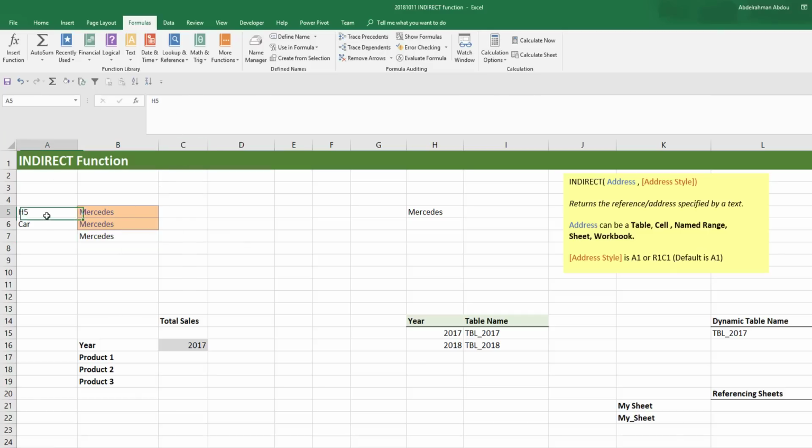So these are two different ways to give it the address as a text. You can either give it as a text inside a cell and refer to that cell just like we did here, or you can give it the text directly here, H5. And I can do that as well with car. So equals INDIRECT and then car, and press enter, and as you can see here I get Mercedes as well. So that's another way of giving INDIRECT the address as a text.